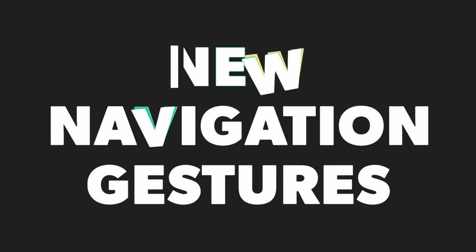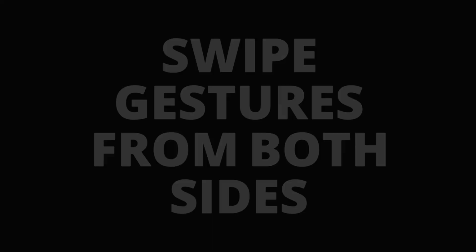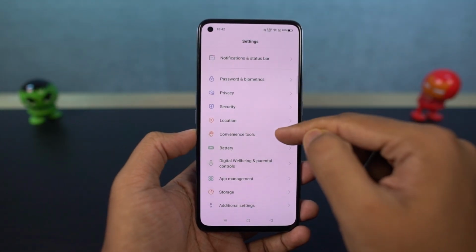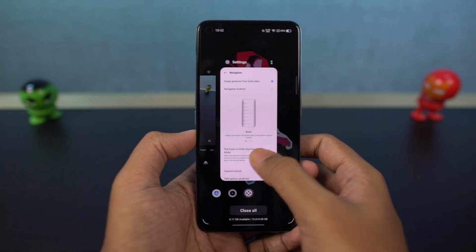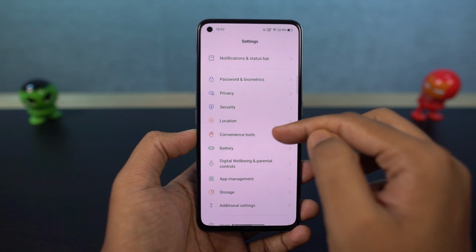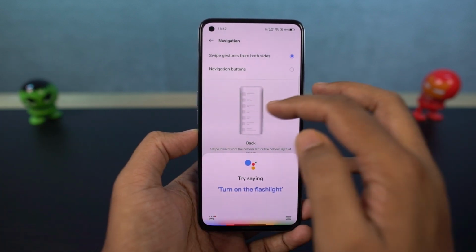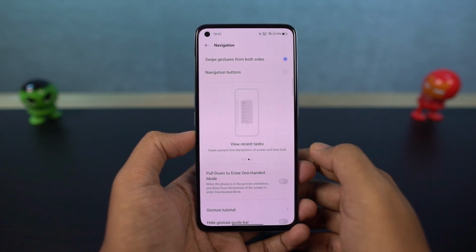We have a new navigation gesture called swipe from both sides. Now once you enable this feature, you can swipe from the bottom to go home, swipe and hold for recent tabs, and finally swipe from the left side or right side to go back a step. These are the new swipe gestures seen on Android 10, and it's already available on this phone.